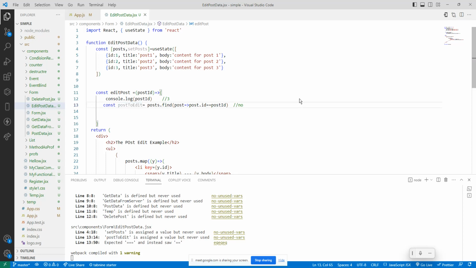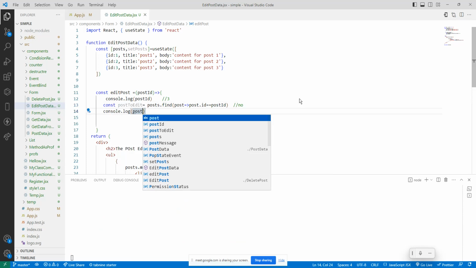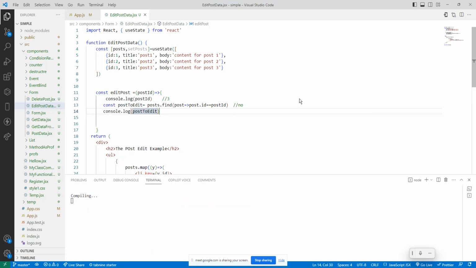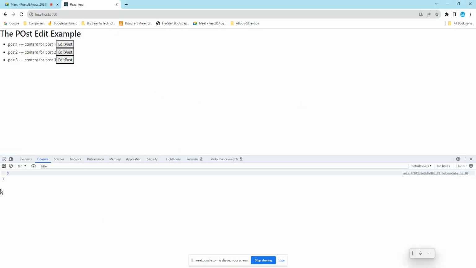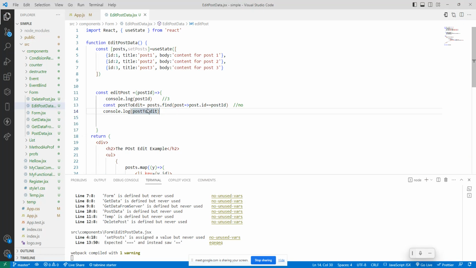If you want to see here what it contains, CLG post to edit. Save it. We will go here. So just click here. See, post dot to, see I click for the edit for a post 2, so that post is coming here. Got it? So how is it coming? So we are going to find the post id matches from the array to the post id that we are going to edit.